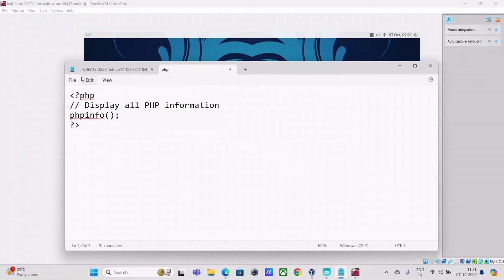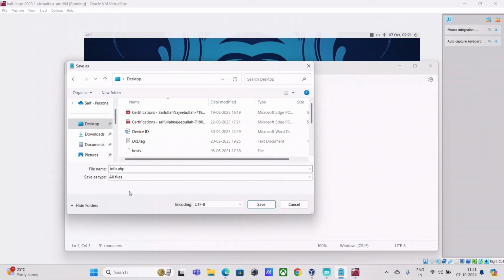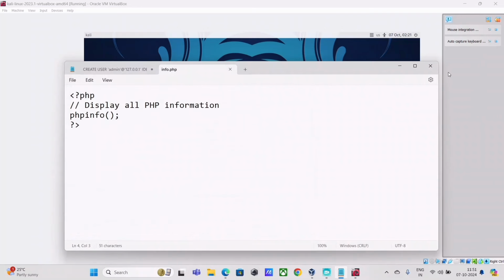I will just save this PHP code in probably a desktop directory. I will name it as info.php. I will select all files, save it over here, and that's it, guys.